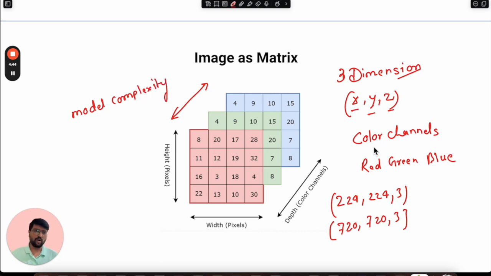So suppose how many elements will there be in this image? Like 224 cross 224 cross 3. Suppose we can definitely work with a black and white or gray image, then why do we need all the information of the color channels? In that case, there will be a reduction of 2 by 224 into 224.